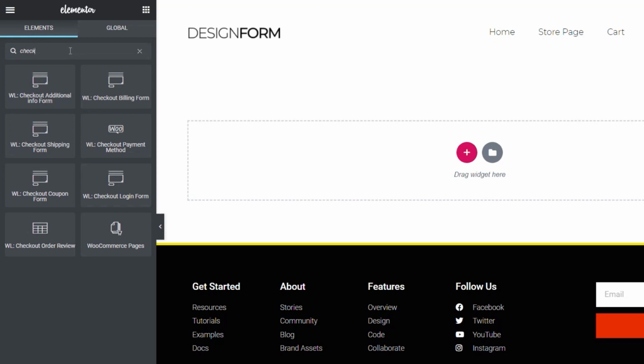Now, excuse me if I call this Elementor at any point. This is Woolentor, and being so close together, chances are I'm going to stumble over it at some point, but I'm dealing with Woolentor.